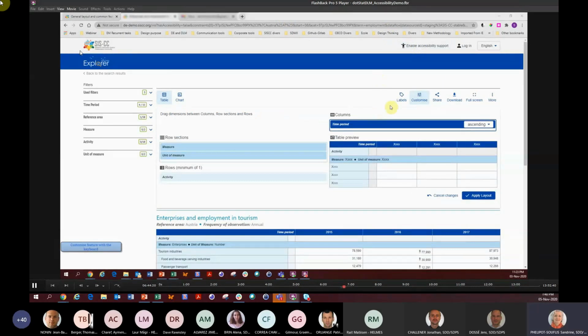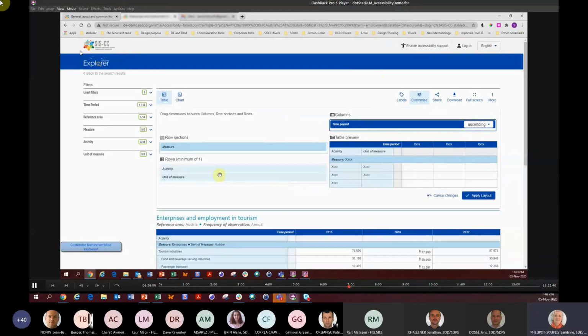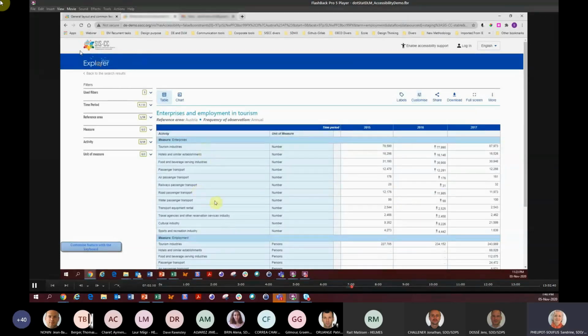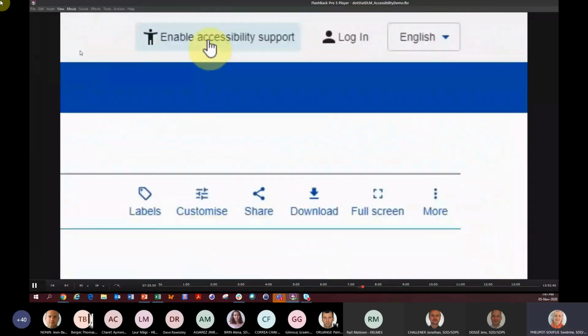customized action box for the table. So here we use the drag and drop feature with your mouse. So we are on the default mode, and just by clicking the dimension you want to move to another area, such as columns or row section or activity, we click on the dimension and we move it where we want to see it.